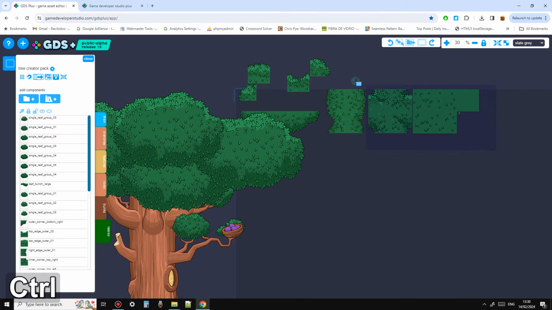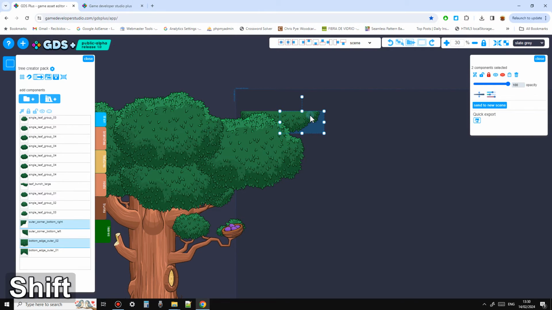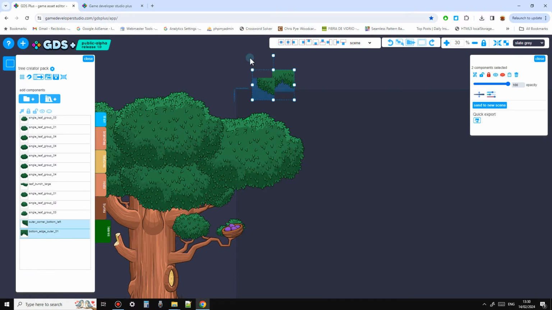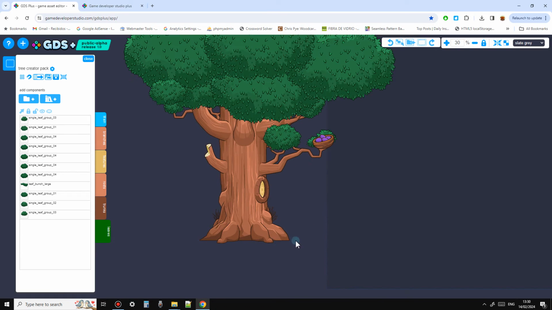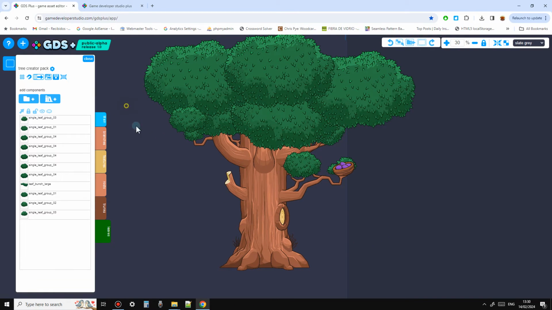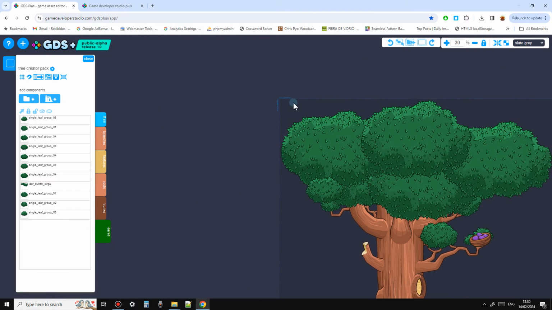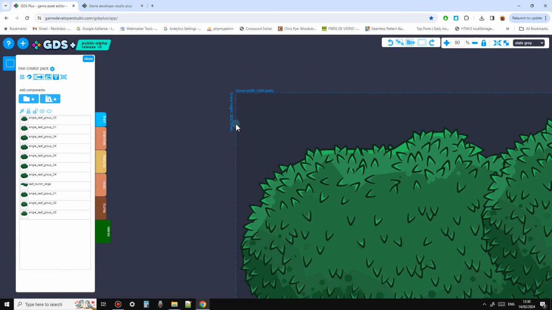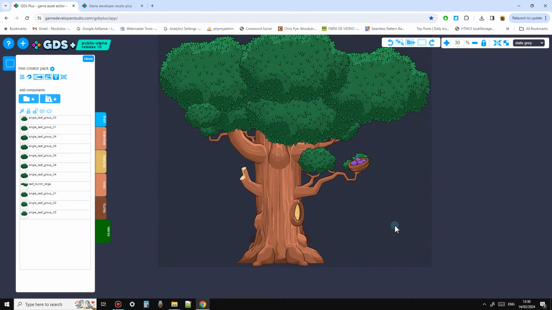Right, so I'm going to delete these. We don't want them. And I'm going to delete these. Like I said, I'm not really concerned about the top of the tree because I imagine that'll be outside the scene. Let's adjust the scene to fit the tree. If you look at the scene size, this tree is 2,832 pixels, which is probably too big, but it doesn't matter because this is just an example.